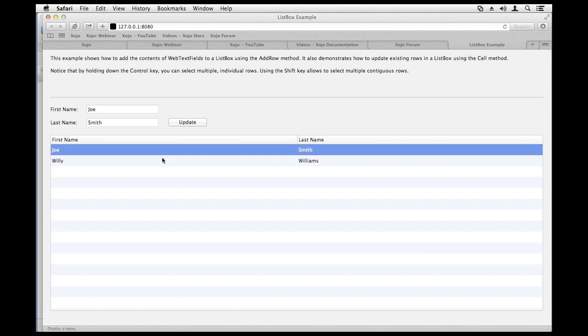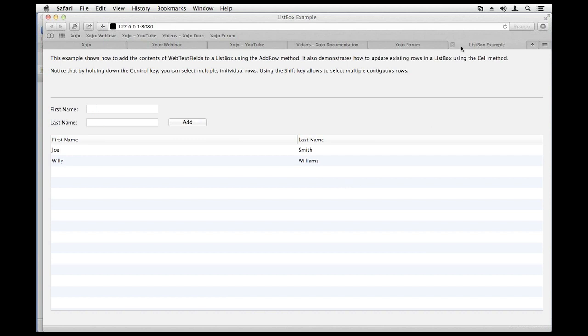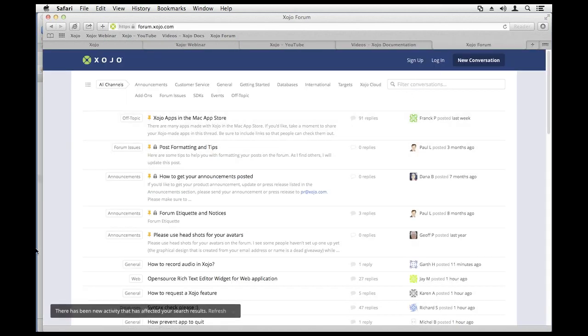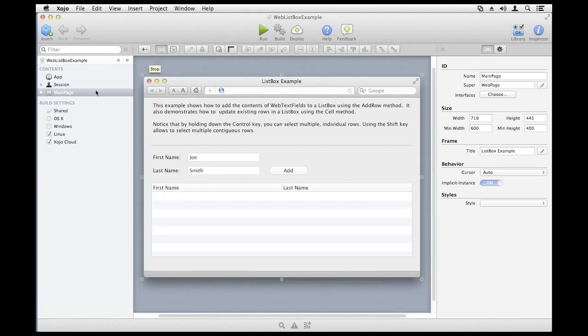And the web list box does allow you to multi-select by using the keys on the keyboard. I think holding down Control to select both of those rows. So again, nothing terribly sophisticated there. You can see that by looking at the source code.